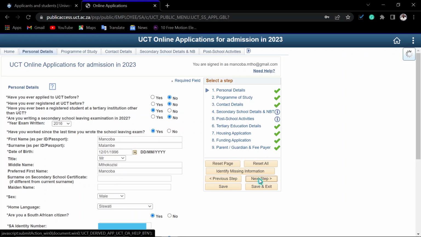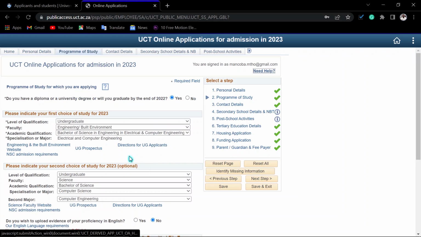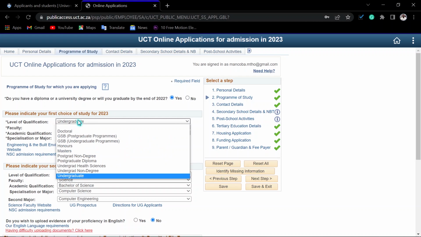So let me go with this one. You say next page here. Then after that, you need to indicate your undergraduates here. Let's say we want something under the Faculty of Engineering. Why am I choosing Faculty of Engineering now? You indicate first here. We are applying for undergraduate this time around.